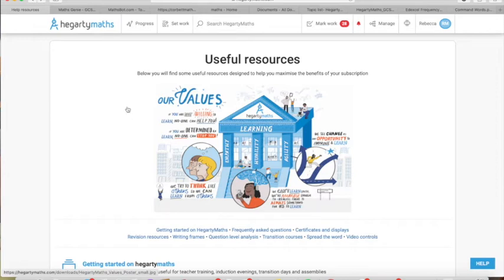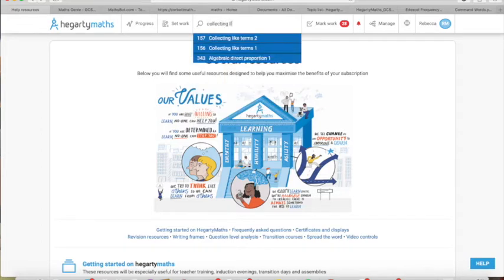Now, when students log on, their homepage will look a little bit different to the teacher page, but the important thing is this search bar up here. So if students have a topic that they want to work on, they can search for it here. Say I wanted to work on collecting like terms. I can see there are 2 videos. I'm going to start with the first one.